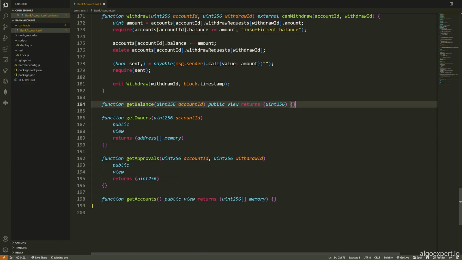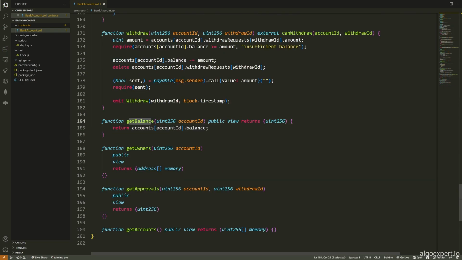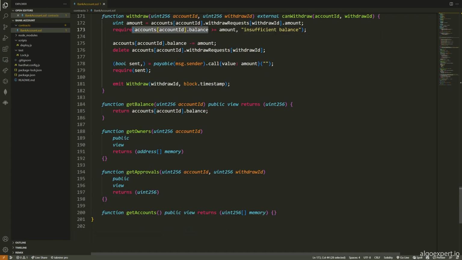Perfect. Now we have some easier functions to write: getBalance, getOwners, getApprovals, and getAccounts. If we want to get the balance of an account, then what we can do is actually just steal this right here and say return accounts, accountId dot balance. That reminds me that if I wanted to, I could actually call this getBalance function here rather than using this line, but I'm not going to do that. I'll just leave it the way it is.